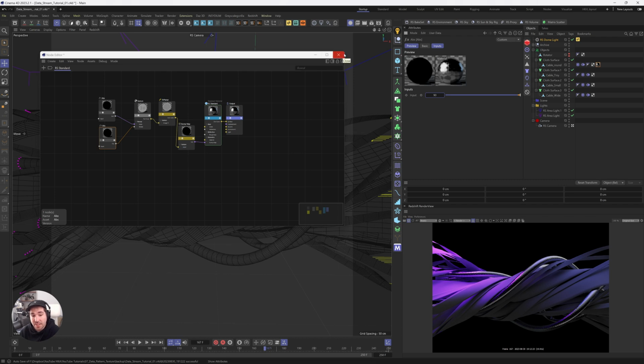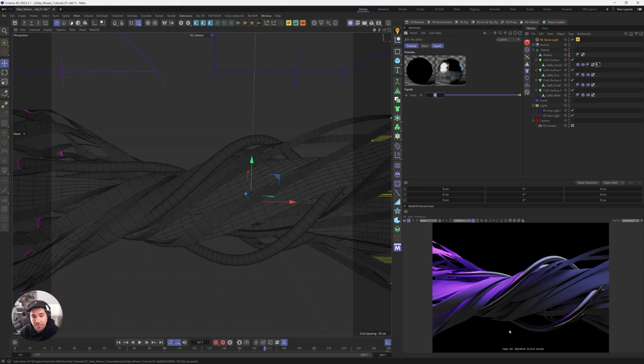So we have the metallic one done. The next one, we can use the data one. And for the data one, we can use these. I don't know which ones these are.